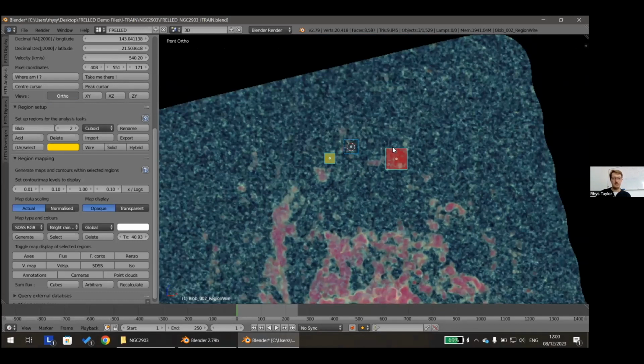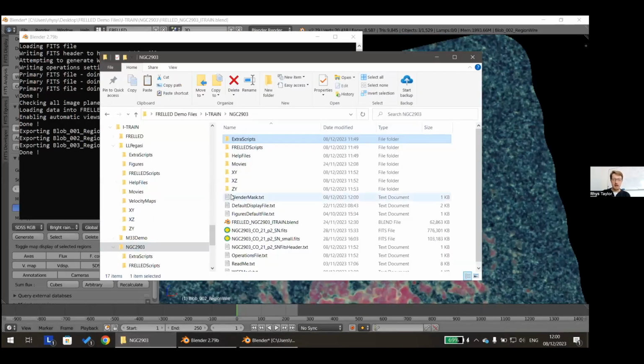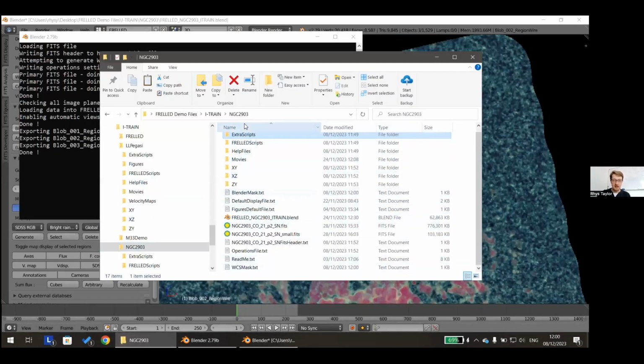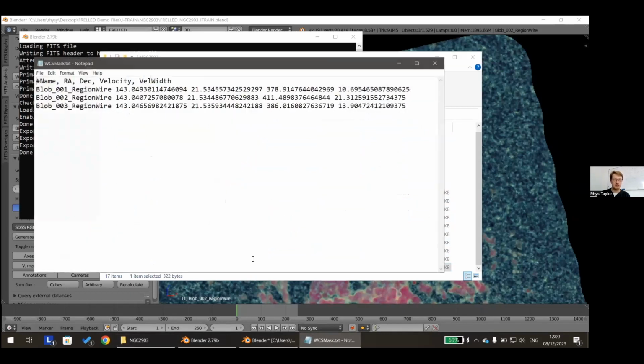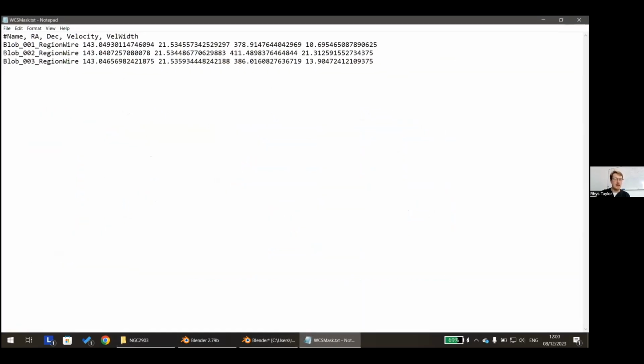The other thing I can do is if I select all of these objects, I can press this export button. And what that will do is create basically a crude catalog in the main directories. This WCS mask file contains the name, the right ascension, declination, velocity, and velocity width of your objects, which you can use as a catalog.